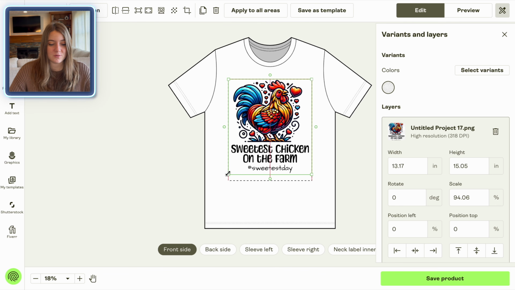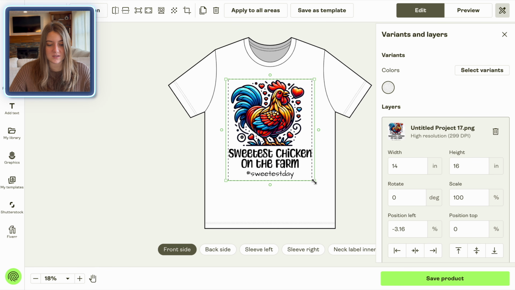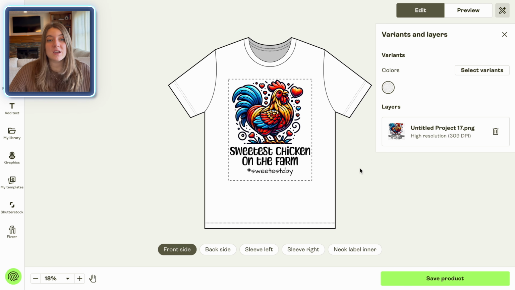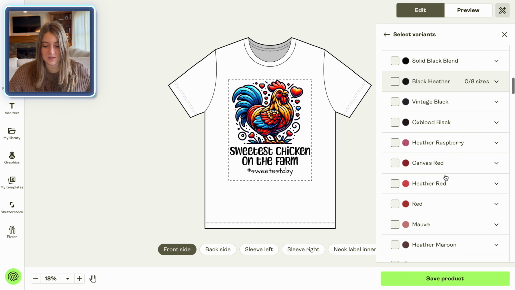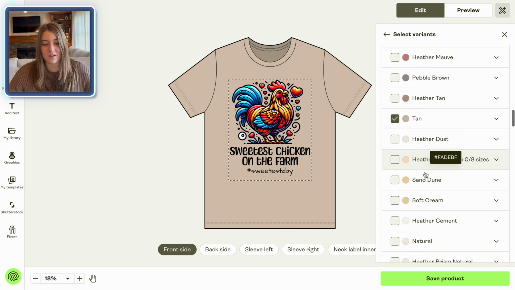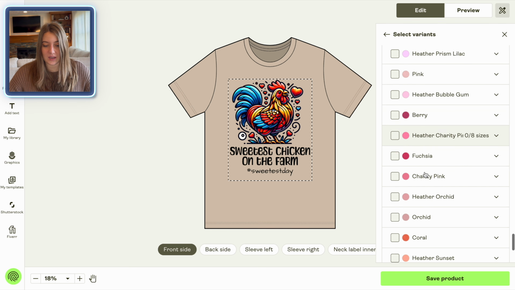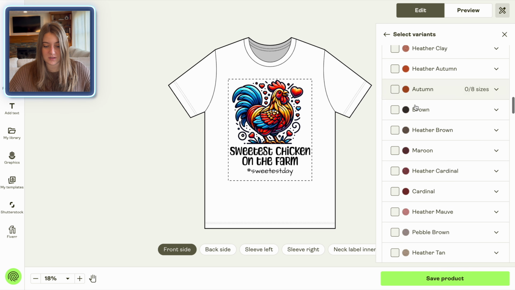And then I'm just going to resize this to take up a little bit more space here, making sure that it stays within the lines. And we could even go ahead and change the color of this t-shirt. I think that this would look really cute on more of a tan style. So let's see that. Or if we wanted to really lean into kind of that like love sweetest day, we could do it on like a pink color. But I think I'm liking how that tan looks. So let's stick with that.